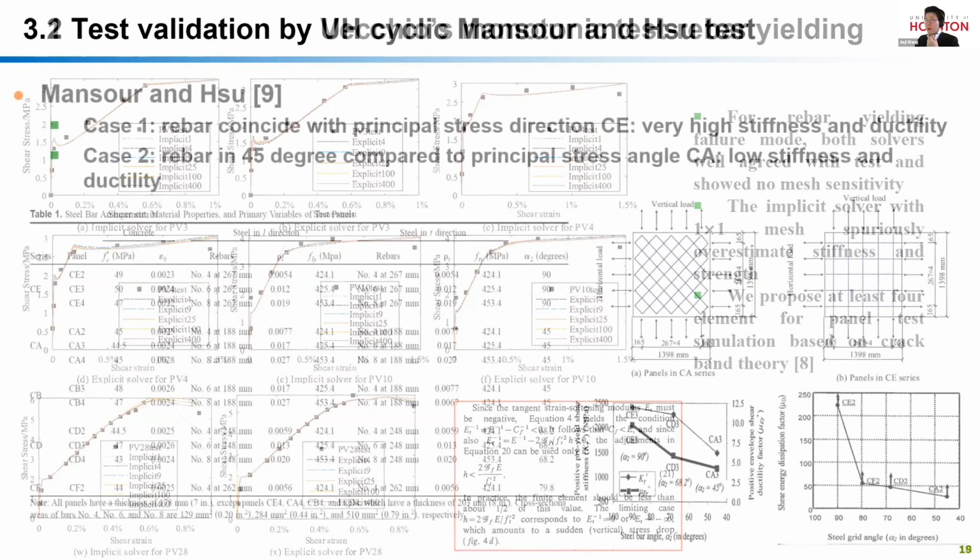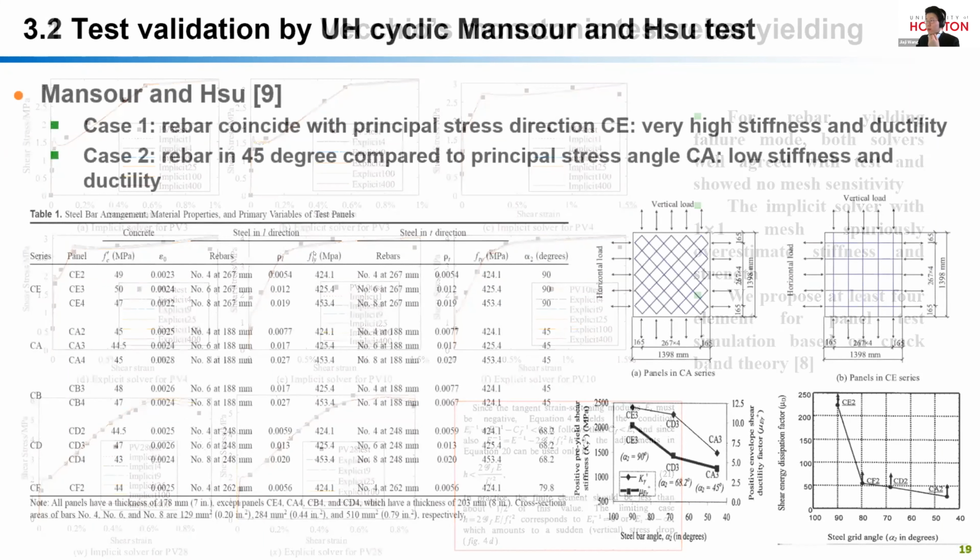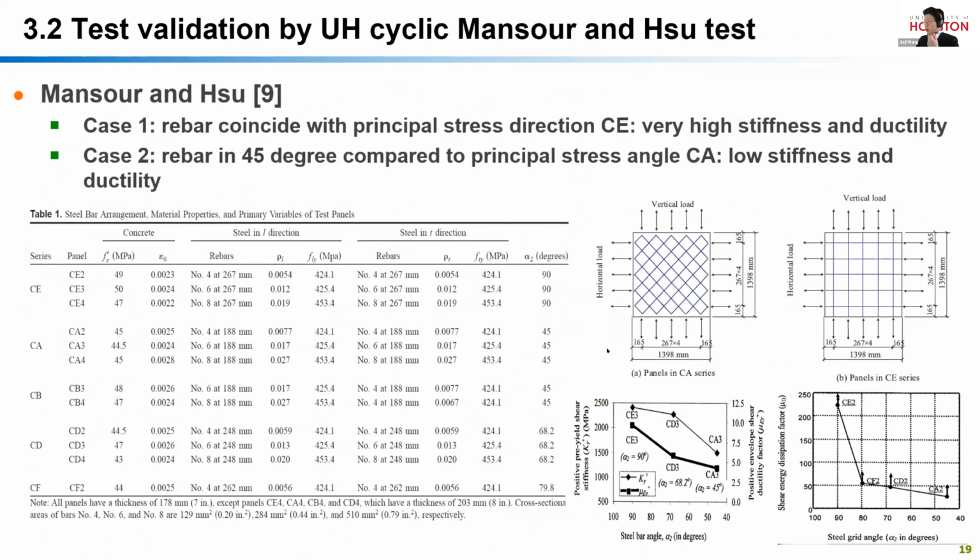Subsequently, Mansell and Xu reported a panel test program, including the CA series and CE series. The CA series has reinforcement at 45 degrees to the loading direction, and the CE series has reinforcement parallel to the loading direction. The test results show that the CE series has notably higher stiffness and ductility compared with the CA series.